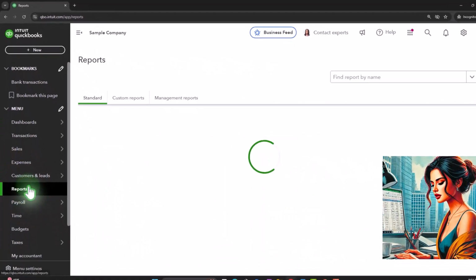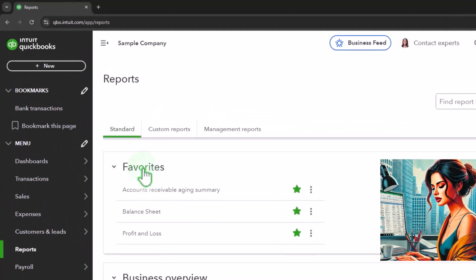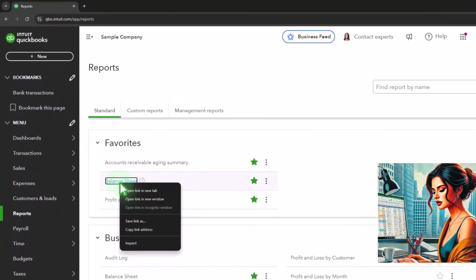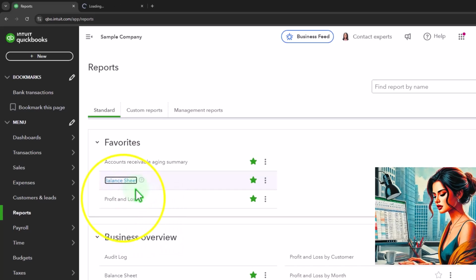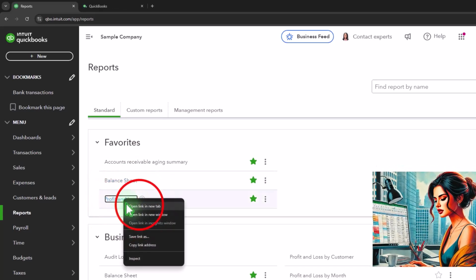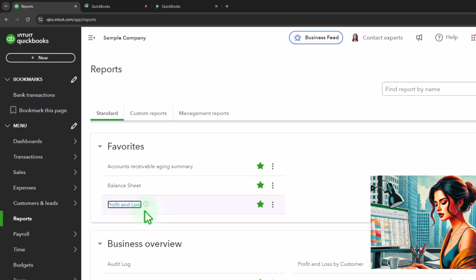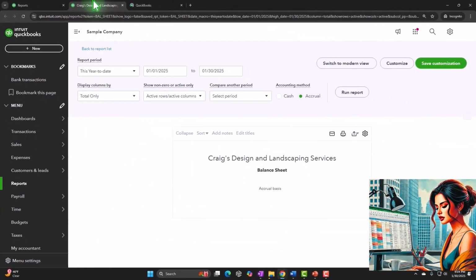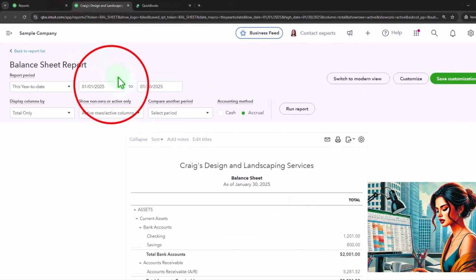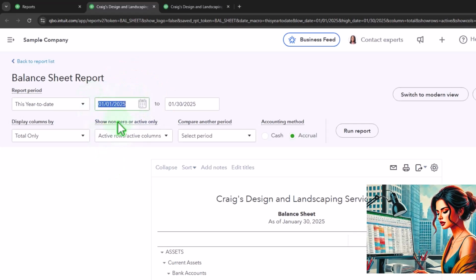Reports on the left-hand side and the standard tab favorites. Right-click on the balance sheet, open a link in a new tab. Right-click on the profit and loss, open a link in a new tab. Let's tab it to the right. Close up the hamburger to give us some space, some elbow room so we can eat.